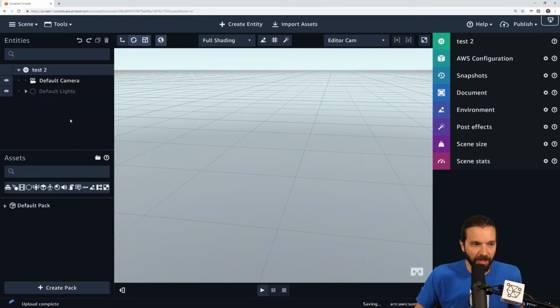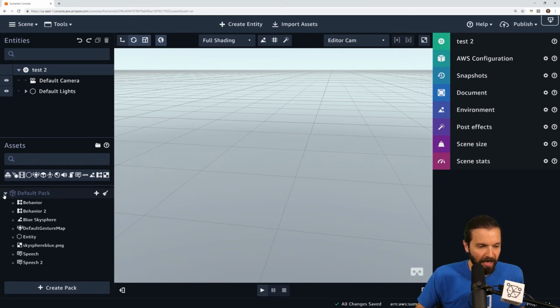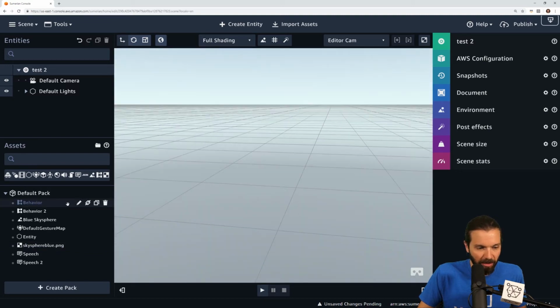All right, I'm here in my scene, and we're going to mainly be working in the assets panel. Let's see how this works. If you notice, there's this default pack. The default pack has a lot of different assets attached inside of it. And these are oftentimes assets that have been created inside this scene. So if you create a behavior, or if you create an entity, and things like the blue sky sphere, this sky sphere you see in the background, this is also included in the default pack.